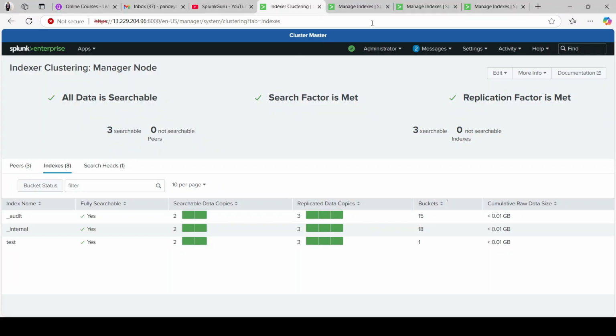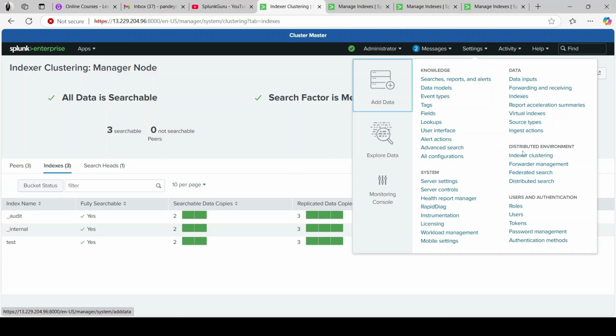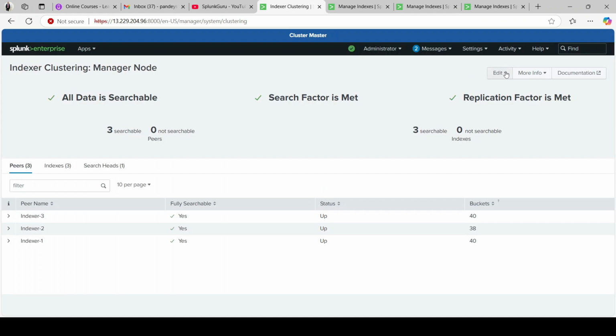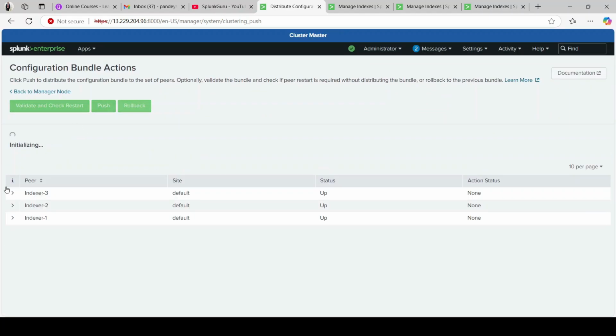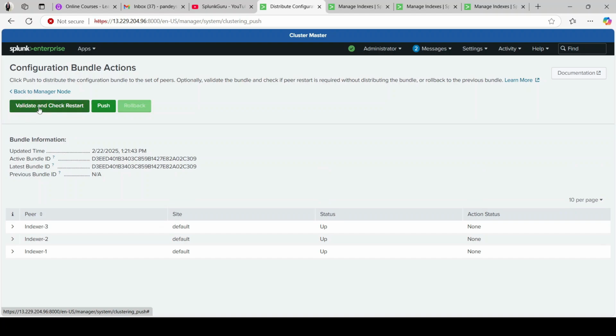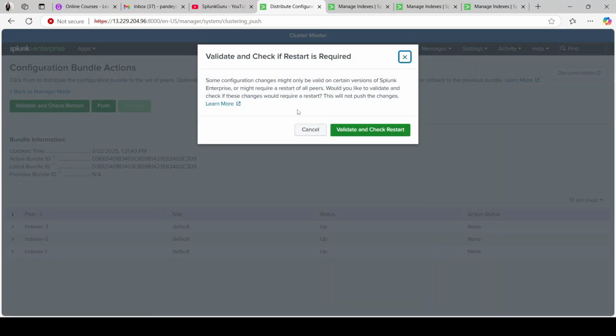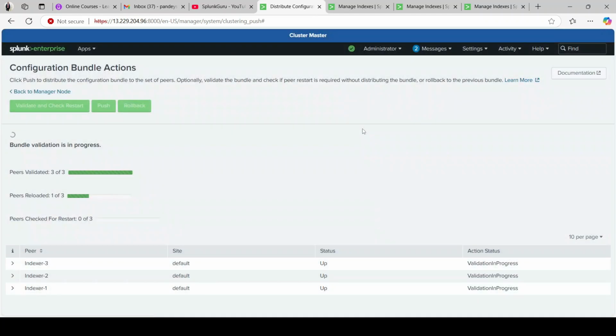First, you can go to your master node and here inside settings, indexer clustering. We are already there, but I'm just giving you a walkthrough how to reach there. If you click on edit and go to configure bundle actions. So here you can see, right, validate and check restart. So it will validate your bundle as well as it will check whether the peer node has to be restarted after pushing this bundle. So let's check.